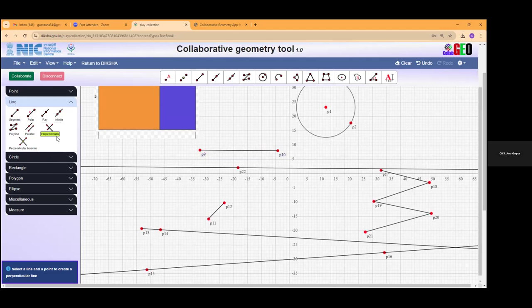If you want to draw a perpendicular, there is an instruction: select a line and a point to create a perpendicular. So I'm selecting this line and this point where I can mark this perpendicular. You can mark it. If you want to draw a perpendicular bisector of any particular line segment, first you draw a line segment and after that you can put a perpendicular bisector.